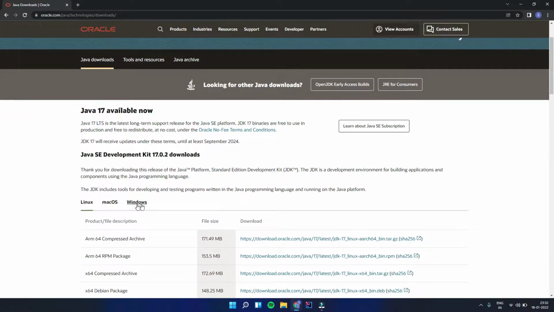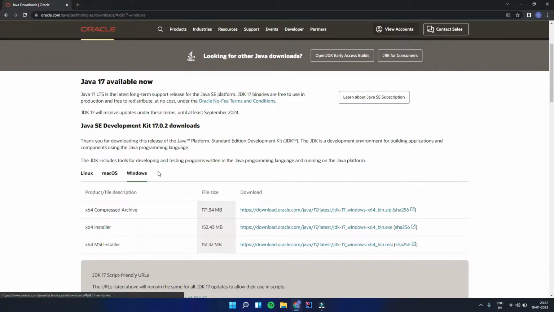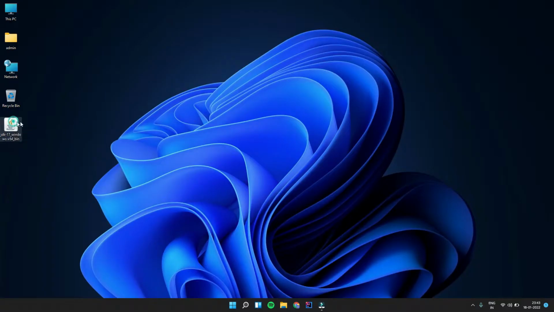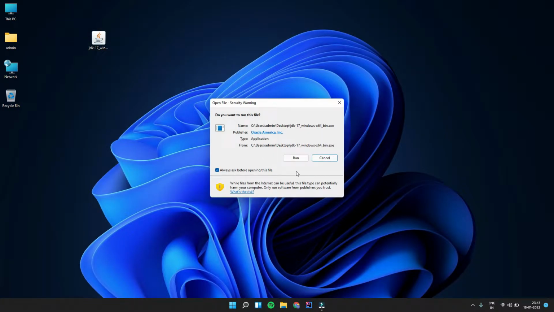So click on Windows, and here you will get three installation options. We will go with the second one, that is the x64 installer. Click on the link and then it will start downloading the JDK. After downloading, locate your file, double click on it and then run your executable file.